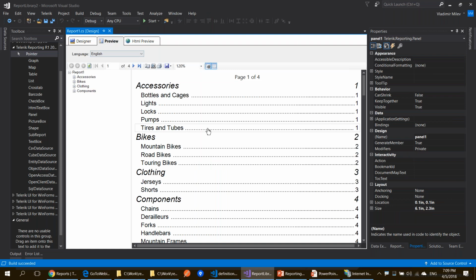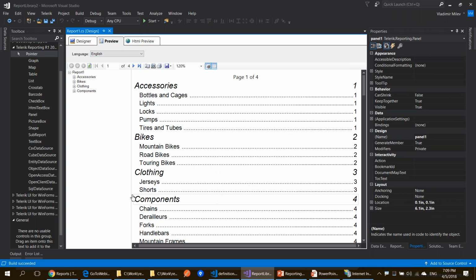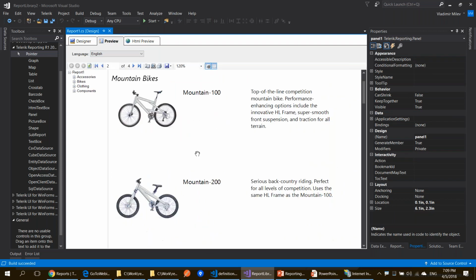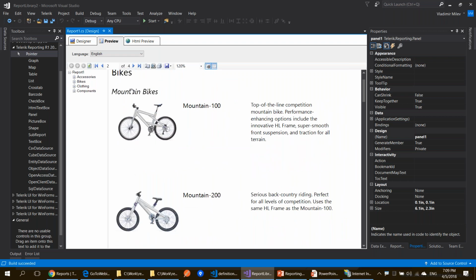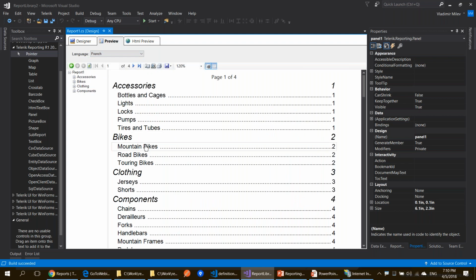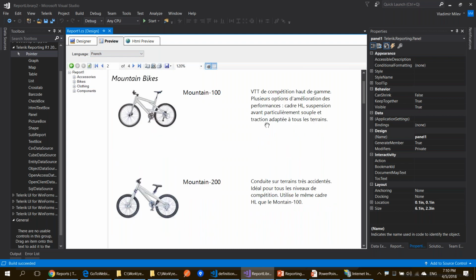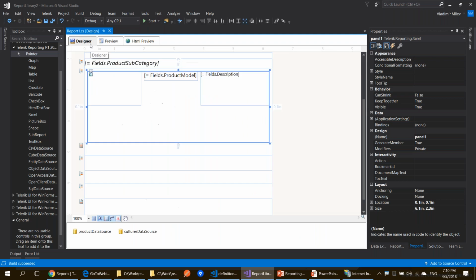So let's see how we're doing so far. We have our table of contents, and now we already have a product catalog. We have a page 2 of 4. We have the subcategory, then we have the product model and a picture, as well as the description. And if we switch to French, of course, we have that text in French. So let's add our table.